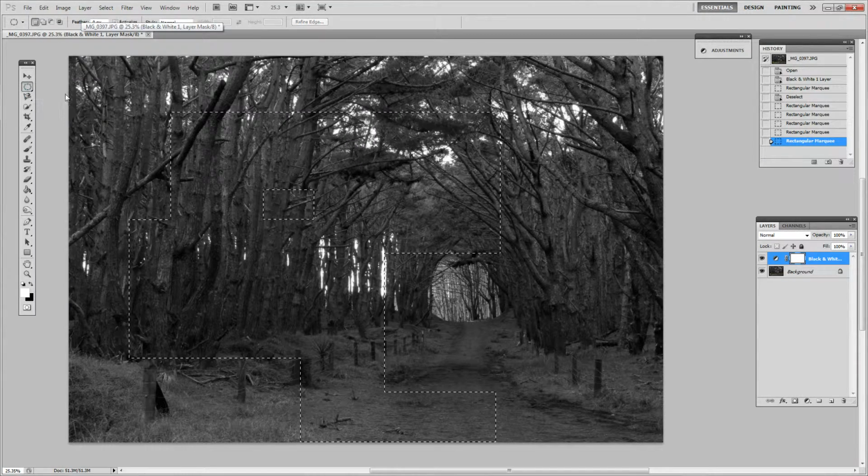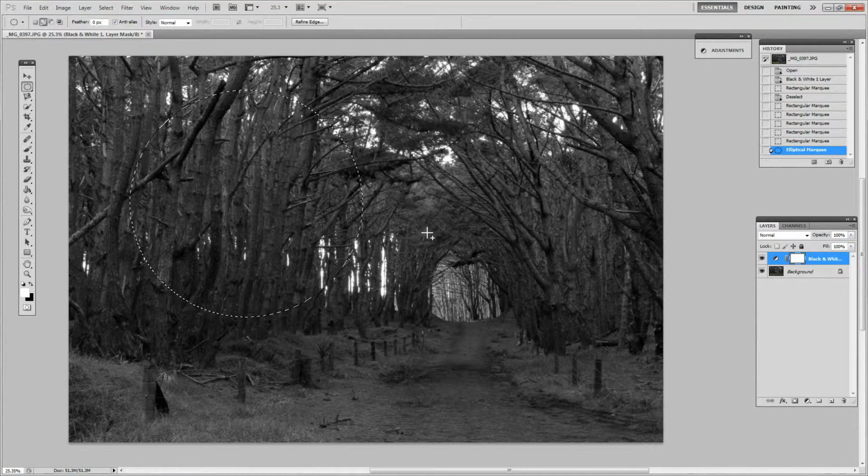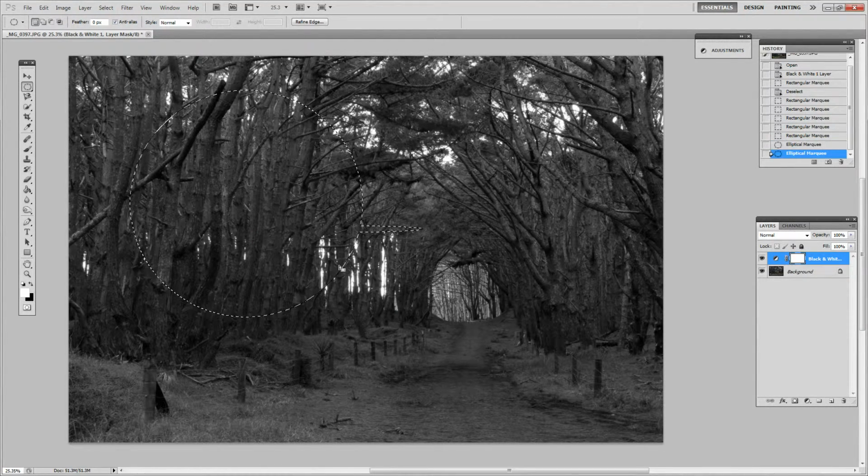Moving on down to the next one, we've got the elliptical one, which again, if you hold shift it will make a circle for you, and releasing that, hold shift again, you can add to that selection, and alt will remove from that selection. So this is good to create different shapes and help you to make quick selections within your image.